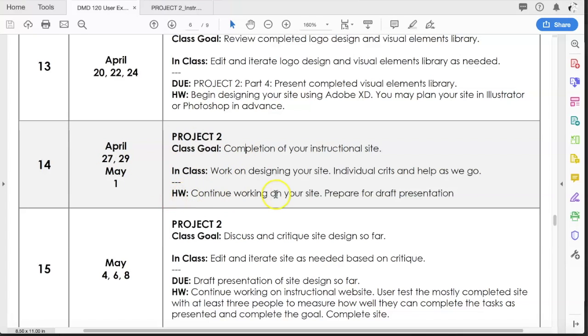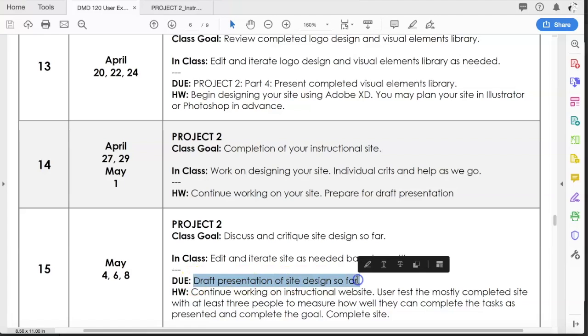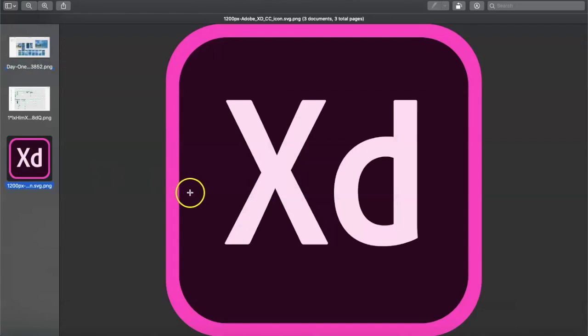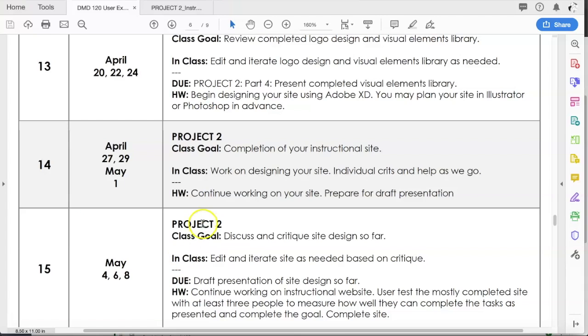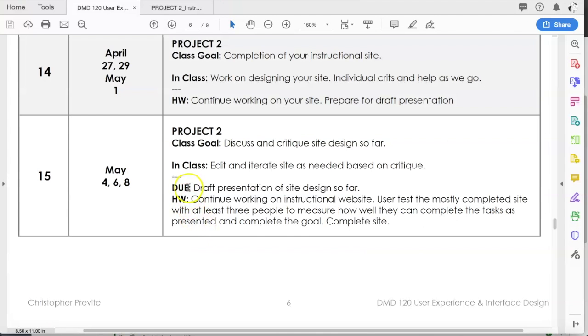You'll see that homework for the week is to basically continue working on the site and prepare for a draft presentation. So what that means is next week in week 15, which by the way is our second to last week of the semester, which is amazing, you are going to upload a draft version of your XD file to Canvas. So first of all, make sure that you are uploading an XD file that looks like this and not uploading anything else so that I can download it and then open it up in Adobe XD and see all your wonderful work and I can see how it's put together. But anyway, we will deal with the uploading of the draft presentation later for next week, week 15.